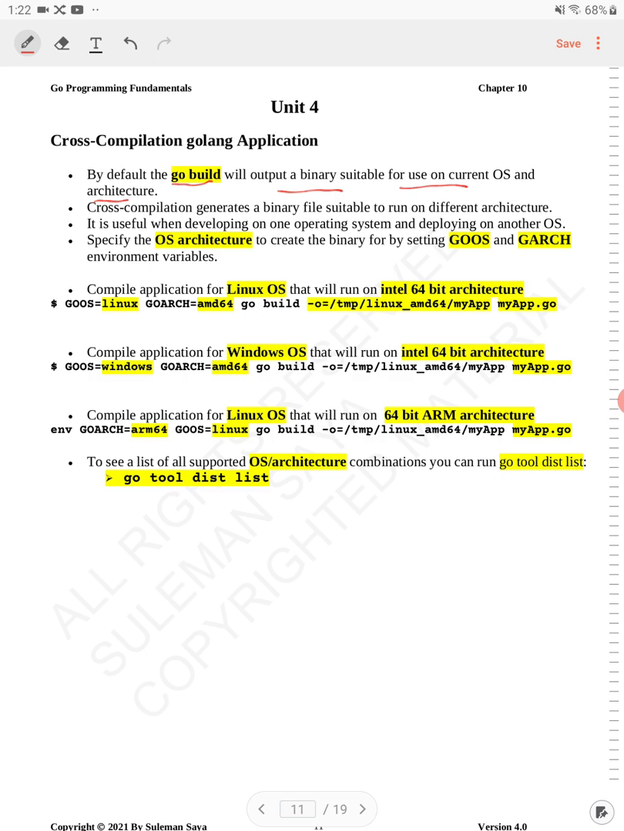All you have to do is cross compile by passing some different flags during the compilation of your code, and that's it. Okay, so basically, it is useful when developing on one operating system and deploying on the other operating system. That's the example I was giving. You developed it on Linux, but then the same application needs to be run on the Windows machine. So you do the cross compilation.